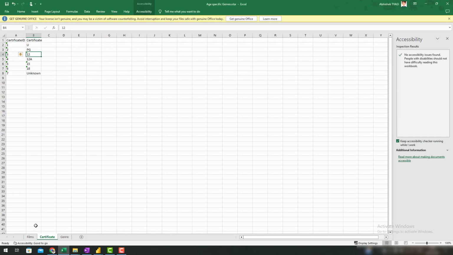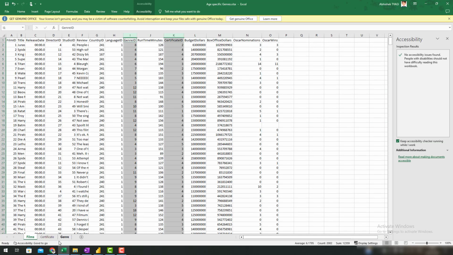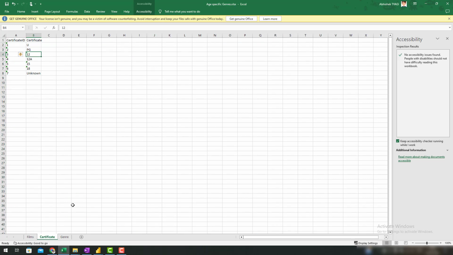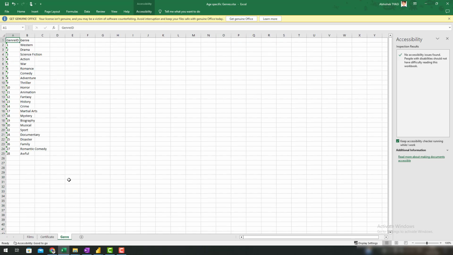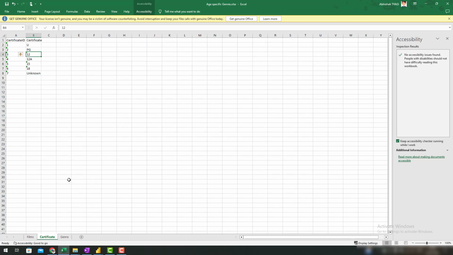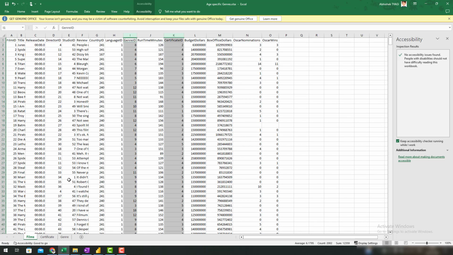Okay, so we have three tables here. One is film, second one is certificate, and third one is journal. So if we see it, we have one thing in common. We have journal ID and certificate ID in the film table.